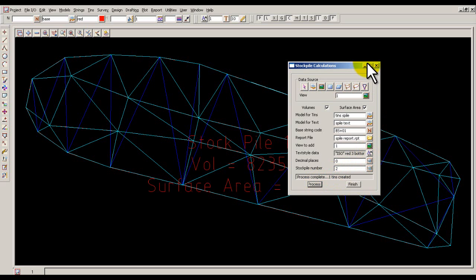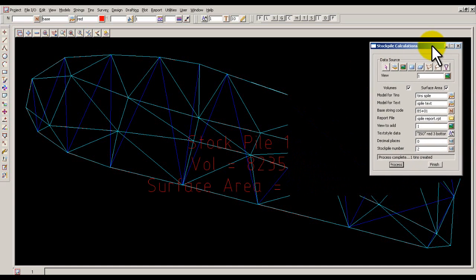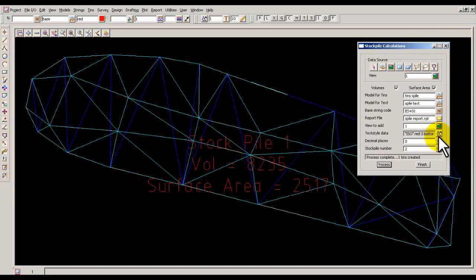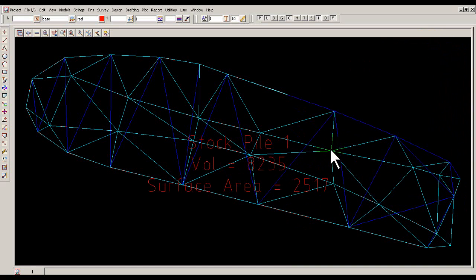And there we are, it's all processed. What we can see is that it has created a TIN, or triangulated irregular network, of the base of the stockpile, and it's also created a TIN of the actual stockpile itself. It's calculated the volume, 8235 cubic meters, and the surface area, 2517.